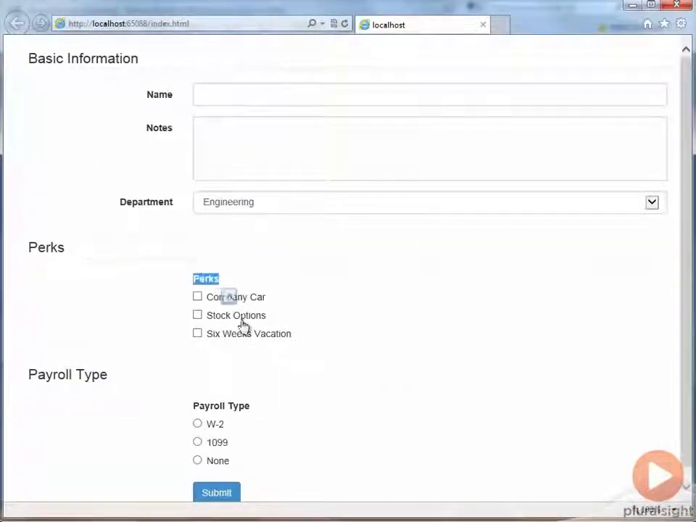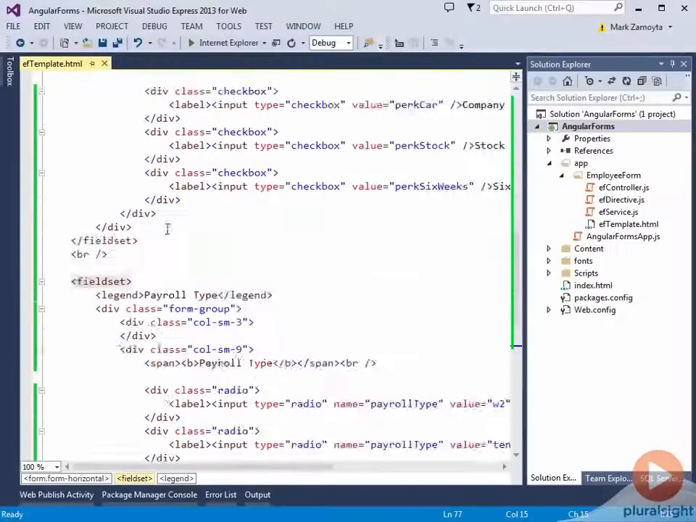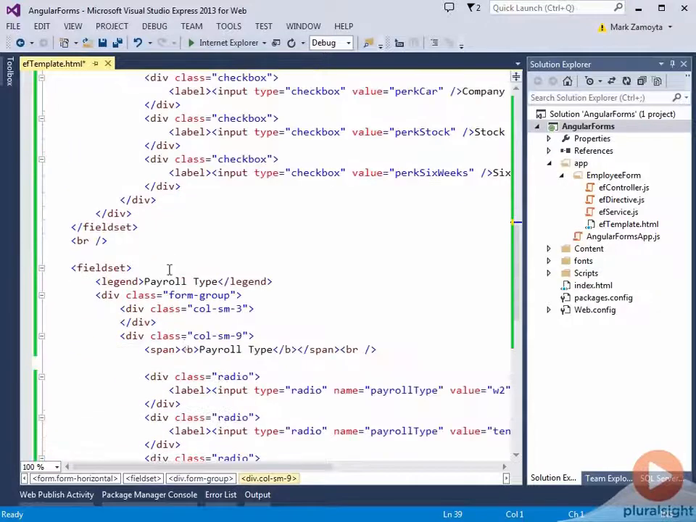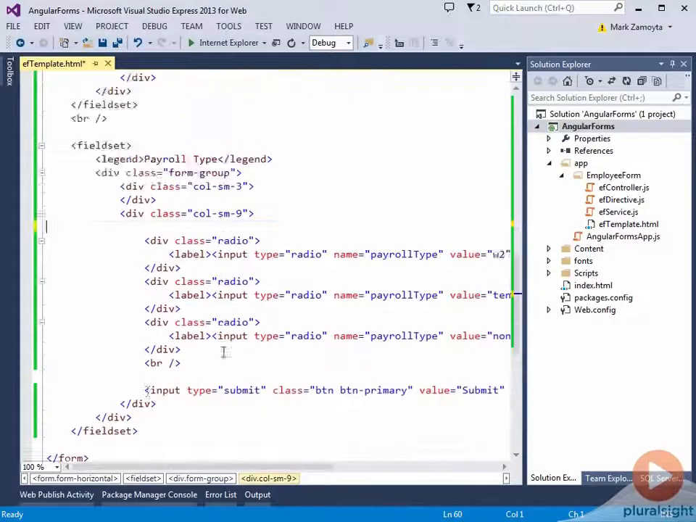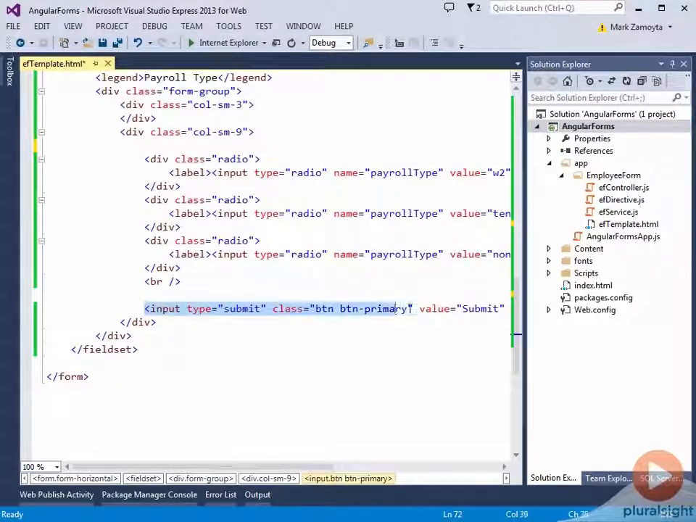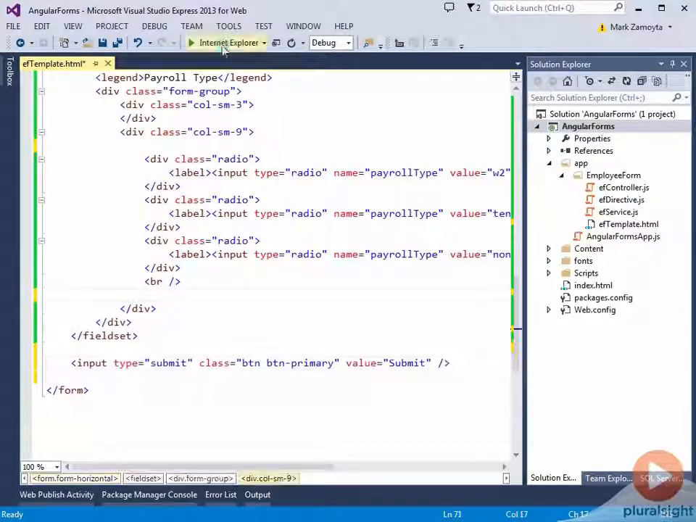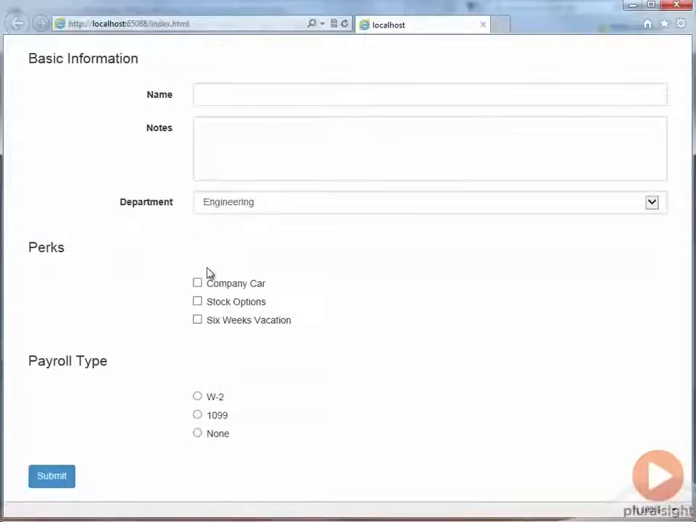We can take out our labels right here for perks and payroll type. Also, we have our submit button grouped in with the payroll type. Let's fix that too. So I'll take out the perks span right here, and I'll take out the payroll type span. And if we look at our input, I'll grab that, and I'll just put that below the last field set. So we fixed the headings here.